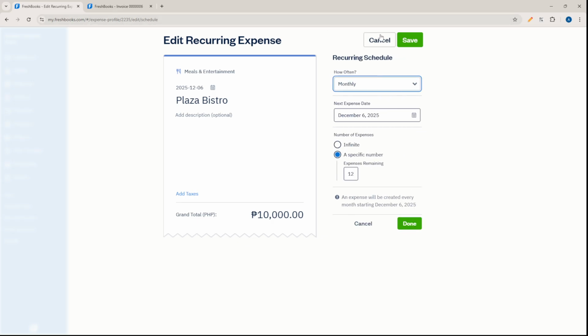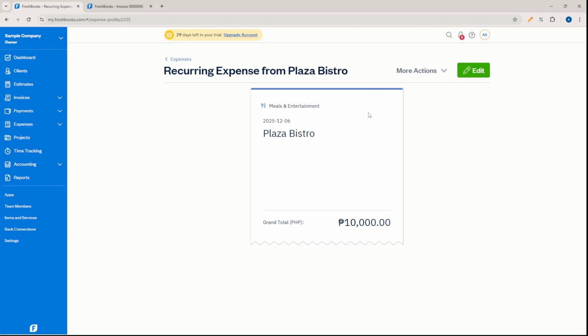That's it. Your recurring expense is ready, and your books just got a lot easier to maintain.